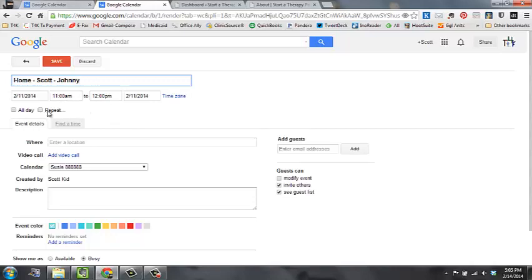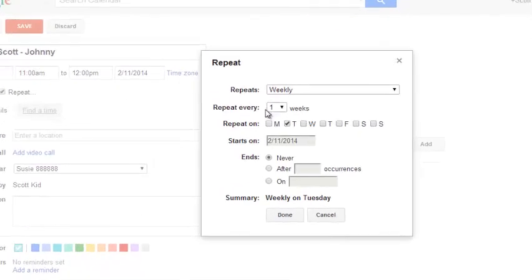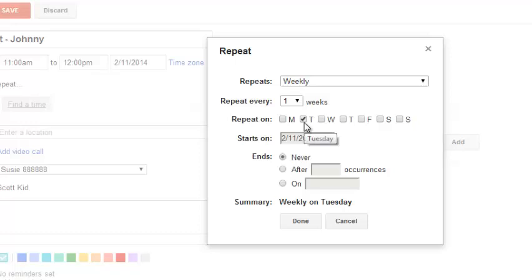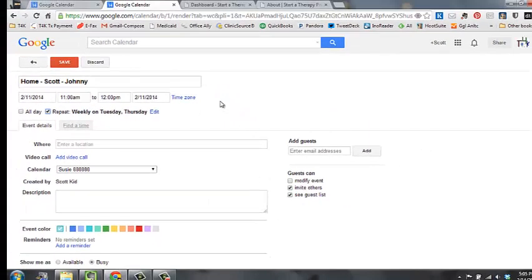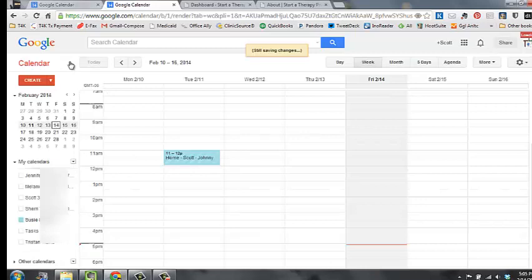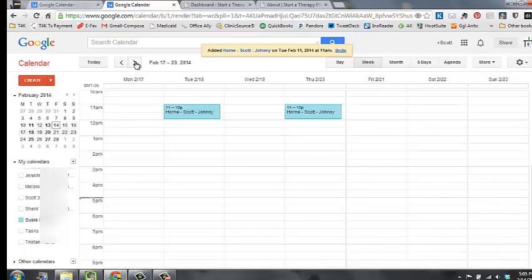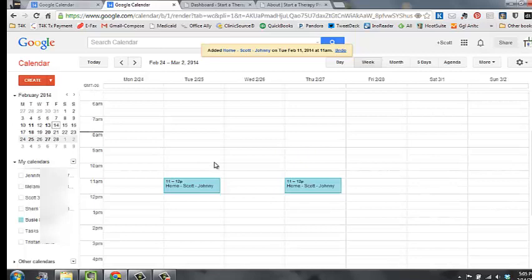In order to make it repeat, click Repeat. And it's going to repeat next Tuesday at the same time. If you also wanted to do another day to repeat, you can choose that also. I'm going to choose Thursday, Tuesday and Thursday at the same time. Click Done and click Save. And as you can see, it appeared right here. If you go to the top and go to the next week, it's there also. It keeps reoccurring. Pretty handy.